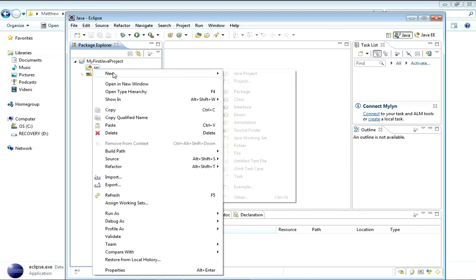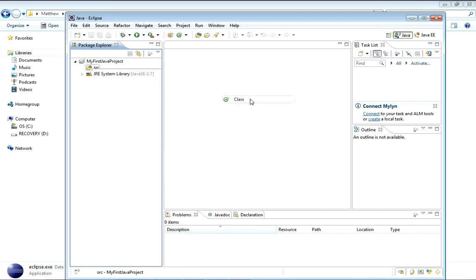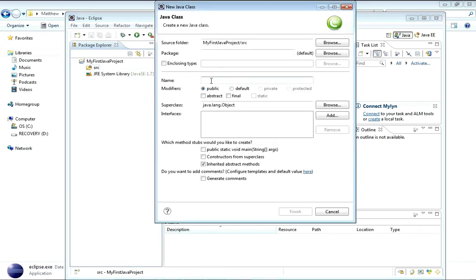Let's create a sample Java program. Right click, new class. It should pop up a window like this. Give a name to your class. Let's say my first class, and let's give a package. Let's say com.javalab.sample. Okay, and we would like to have a main method in that, so let's click that and finish.